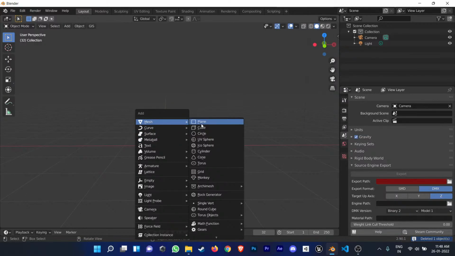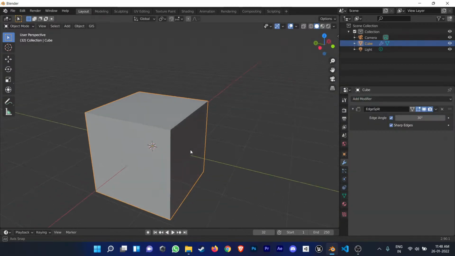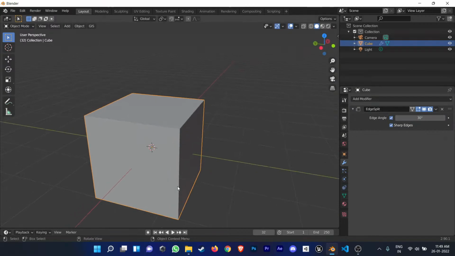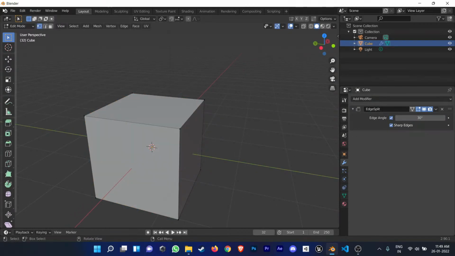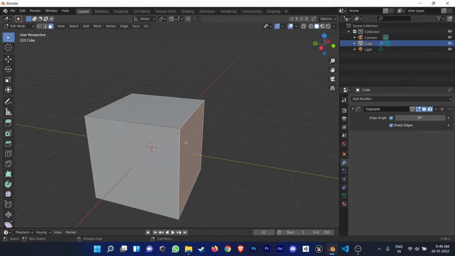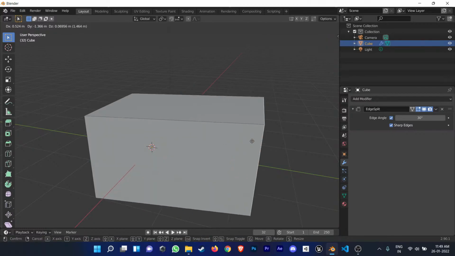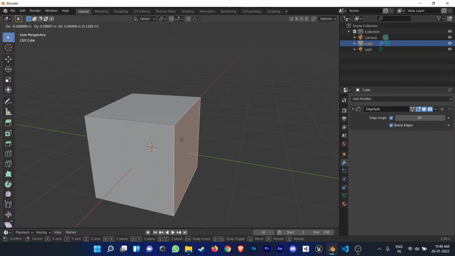Let me add a cube. Okay, edge split. Before that, I think we need to apply it first. Let me check. Yeah, right now you can see that if I press the G button to move this face, I can't move it. It is just stuck with the whole cube.